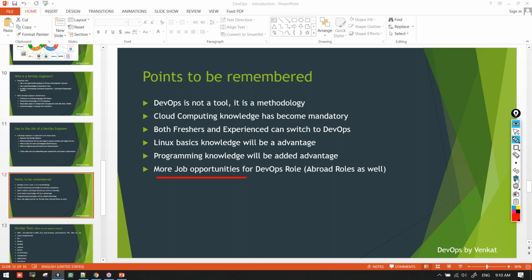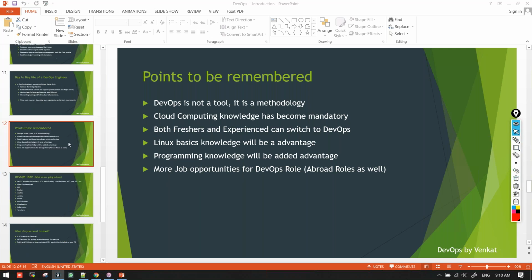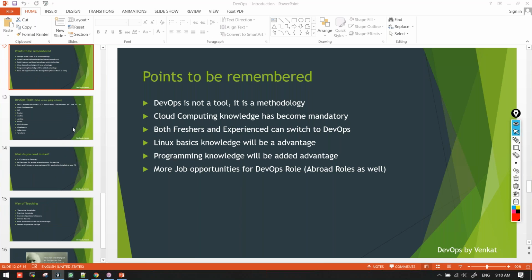More job opportunities for the DevOps role. Today, a lot of companies are hiring DevOps engineers like anything. They have a lot of requirements for DevOps engineers because they want to automate the complete work. A lot of companies are looking for DevOps engineers who can automate a lot of things, and they want to deliver the product to the client at a faster rate. That is why they are hiring DevOps engineers like anything.